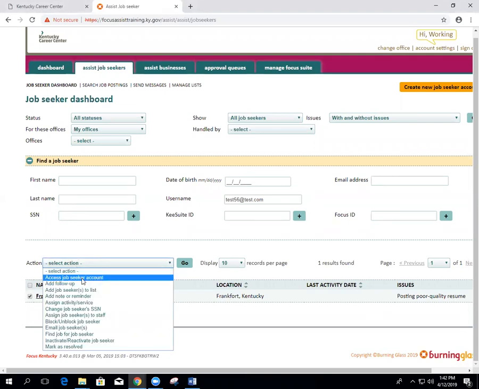First one we already used earlier. This is the Access Job Seeker account. That's where you can go into their account. You can update their resume. You can run job searches, use the Explorer module. You can update their username and password, all those things.